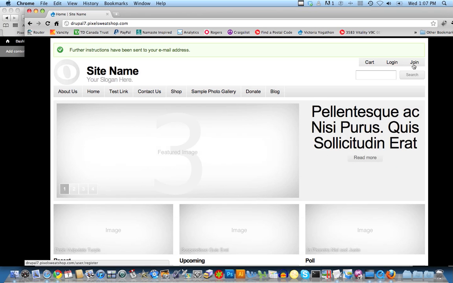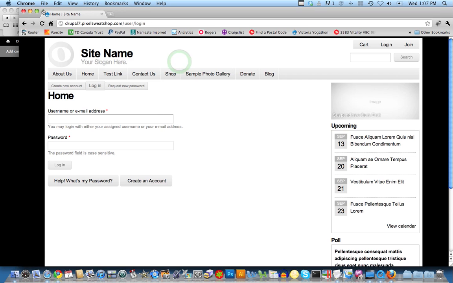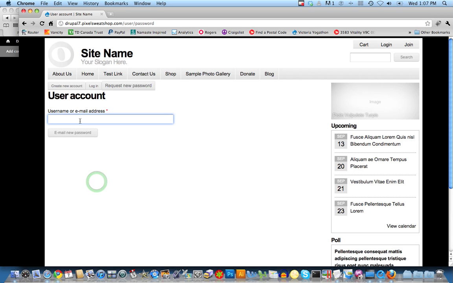So let's just go into our login area here. This is as we're logged out. You can see that there's create new account, login, request new password, and plus we've also added a secondary help, what's my password, or create an account, as a second opportunity to get them to manage this themselves. And just by help, what's my password, by clicking on that, they can then add in their username or their email address and have it automatically sent to them.